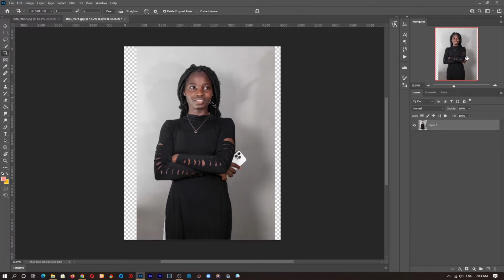So once I have this, let's grab the rectangular marquee tool and I'll create a selection like so over here. Now I want one selection here and another here, so I hold down the shift key so that I can create another selection by clicking and dragging.